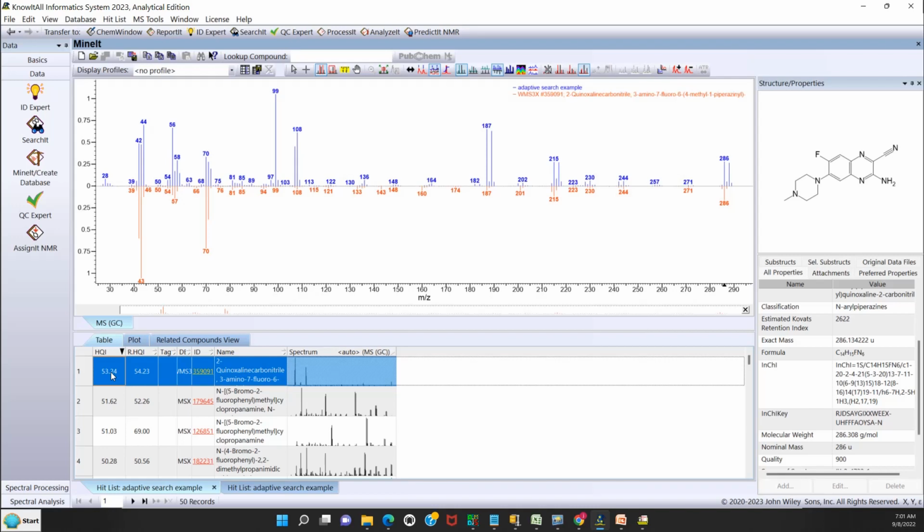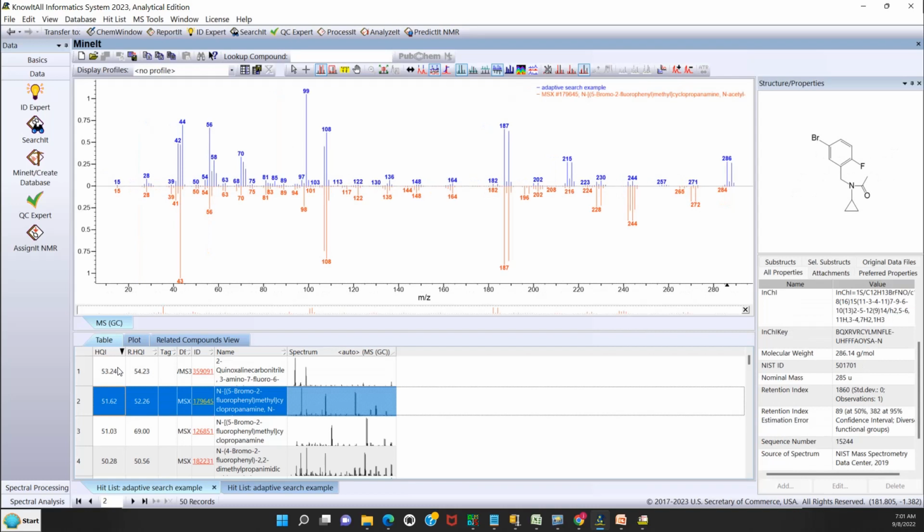What I'm going to do is step through these hits using the up and down arrows on my keyboard, and then look at the display in the upper right hand corner to see what type of structures it proposes. First one doesn't look very interesting compared to what I propose. But look at the next one. It shows the bromine and the fluorine on the ring. So you can see that it's picking up on this 187 ion.